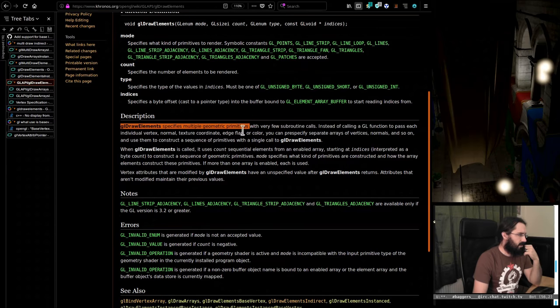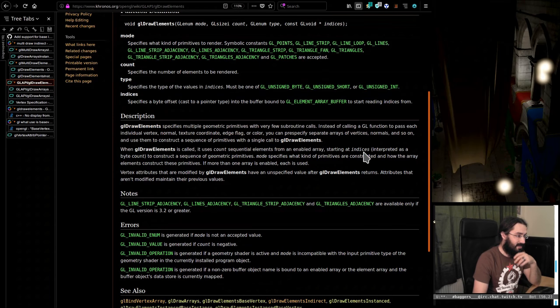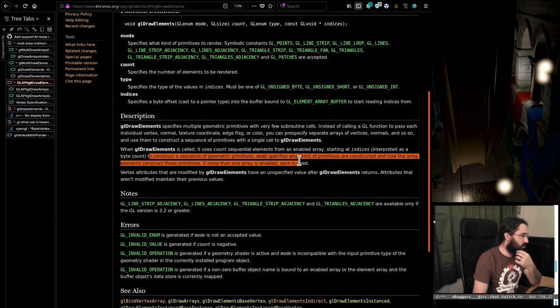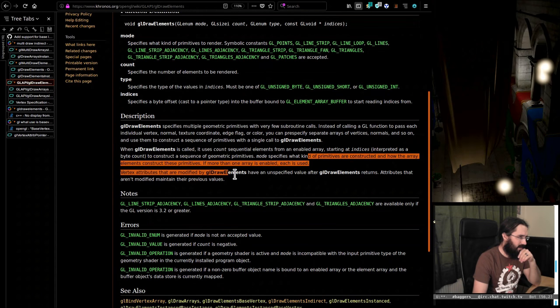Okay, so when DrawArrays is called, it uses count sequential elements from the enabled array starting at indices, interpreted as a byte count to... Oh, it does actually say interpreted as a byte count. I'm an idiot. Oh well, never mind. To construct a sequence of geometric primitives. Mode specifies what kind of primitive and how the array elements construct those primitives. If more than one array is enabled, blah, blah, blah.